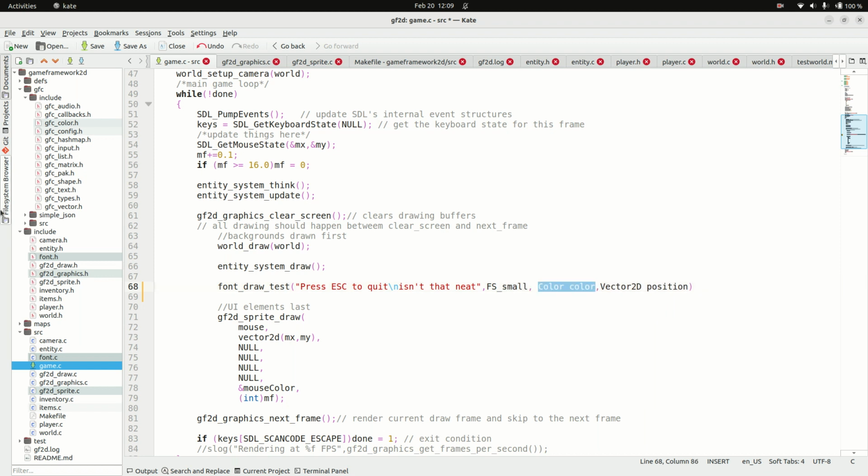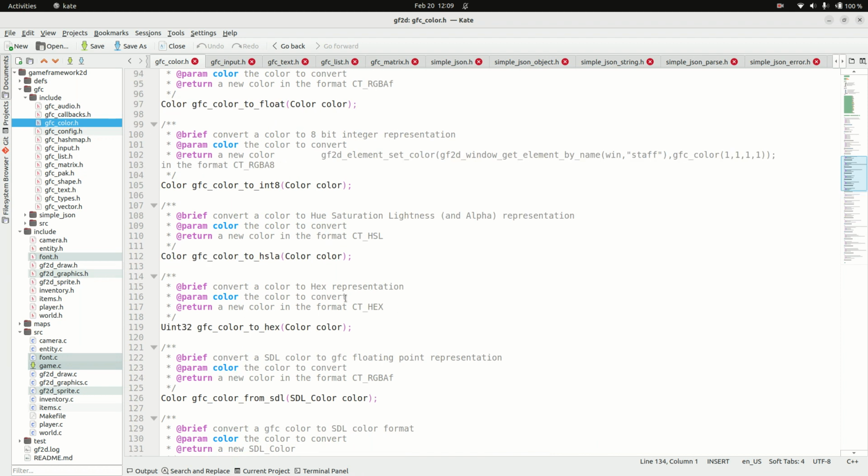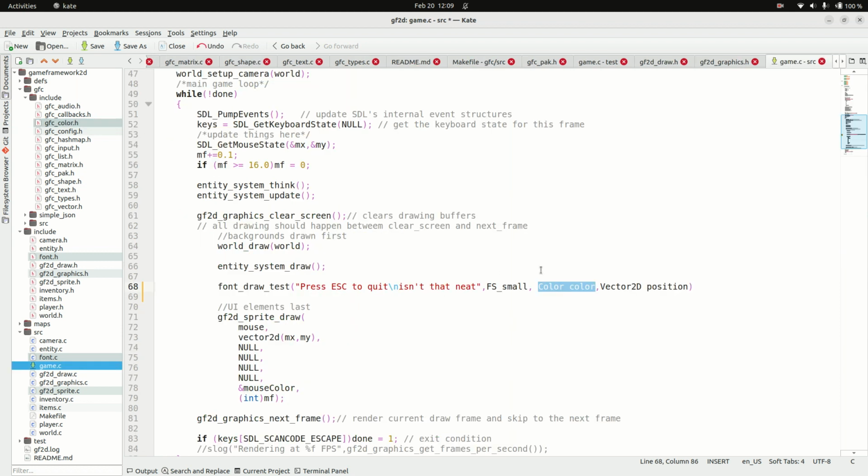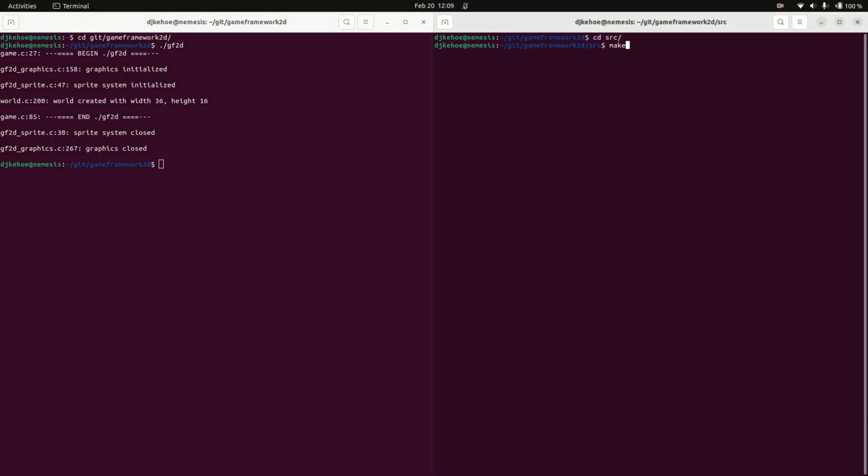Color, I have some GFC color functions too. Actually, I even have some prefabs. So I'm just going to say color cyan. And the position I'm going to render it at is vector 2D. And I want it to be at 10, 10. Semicolon. Let's see if this code works.